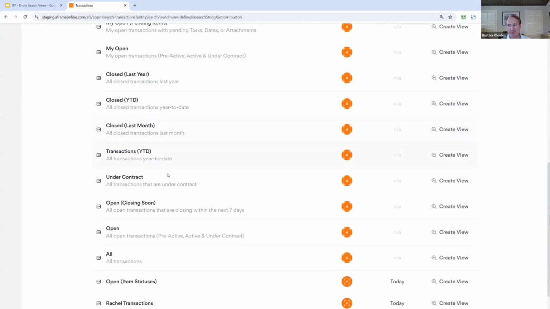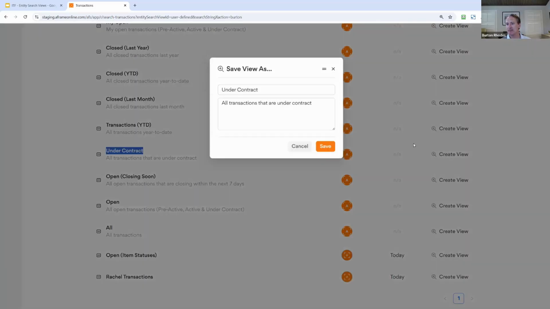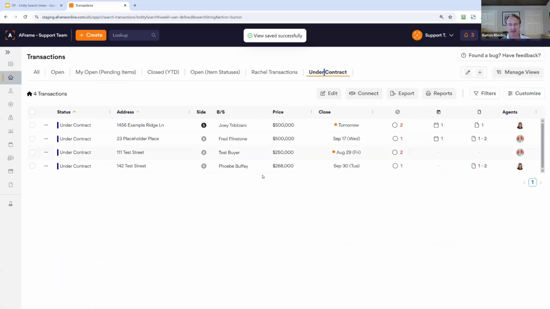We've got a number of predefined searches that you can just literally say, okay, yeah, I like this search. Let me use that as a springboard. I'll go ahead and save it, and now I have an under contract search that I can play with.